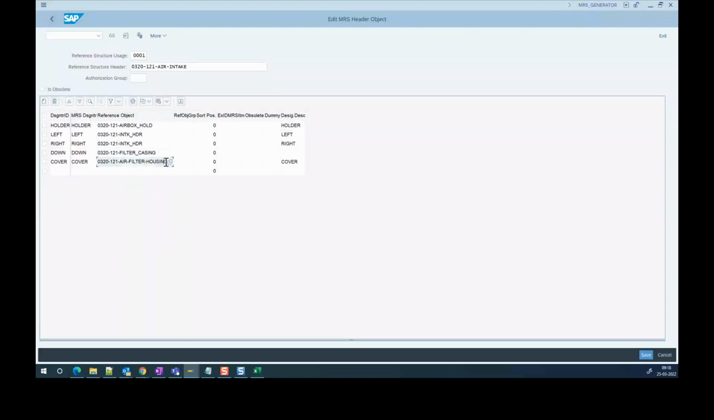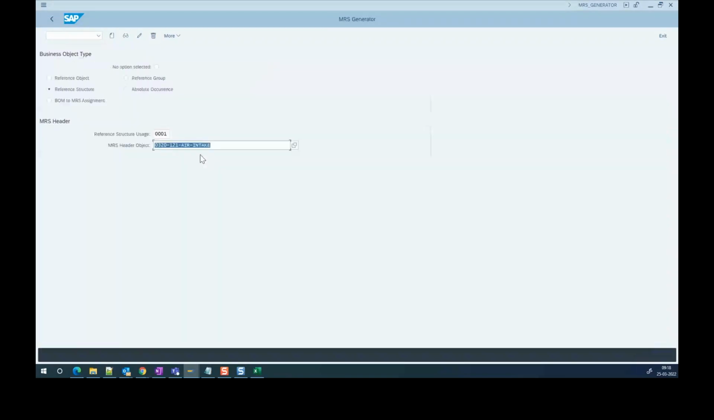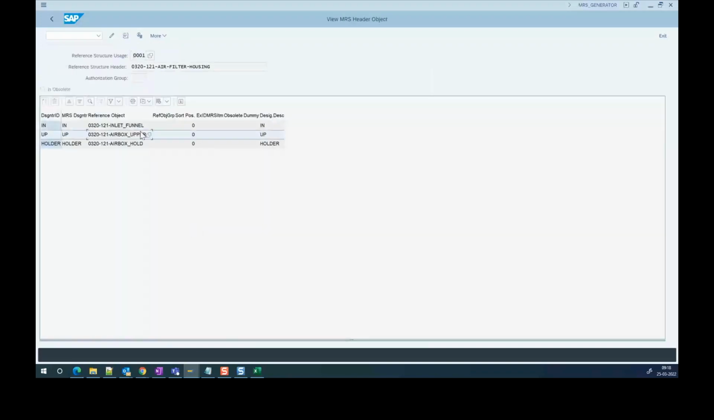And now I take this air filter housing, and I have again created another reference structure for this. So I click on display. You can see this is how I've created inlet funnel, airbox upper, airbox hold. These are a few components that I wanted to add underneath.